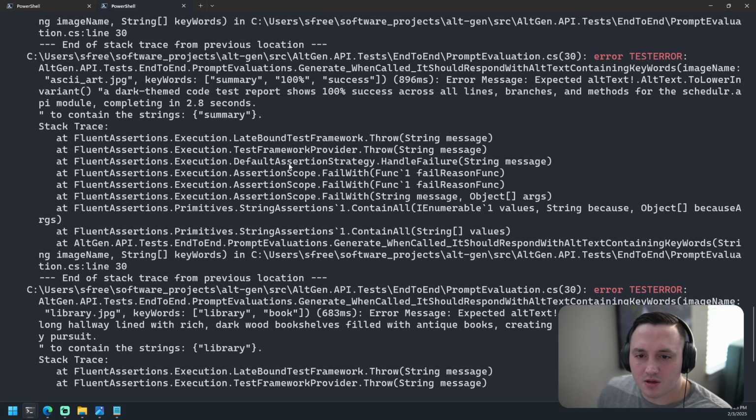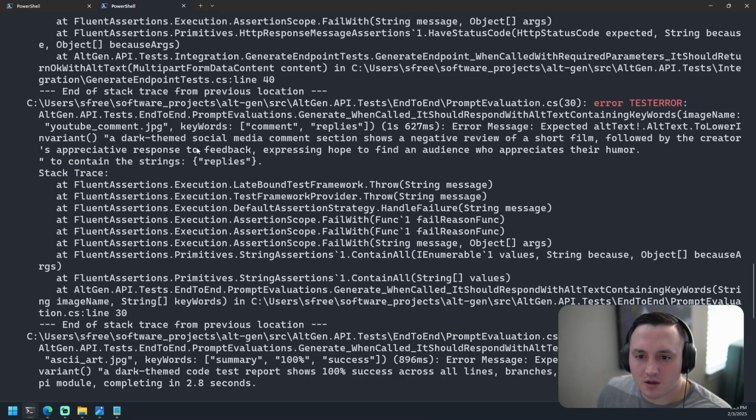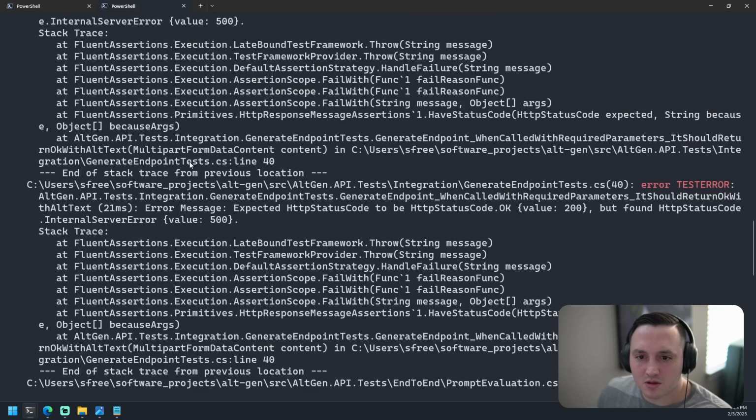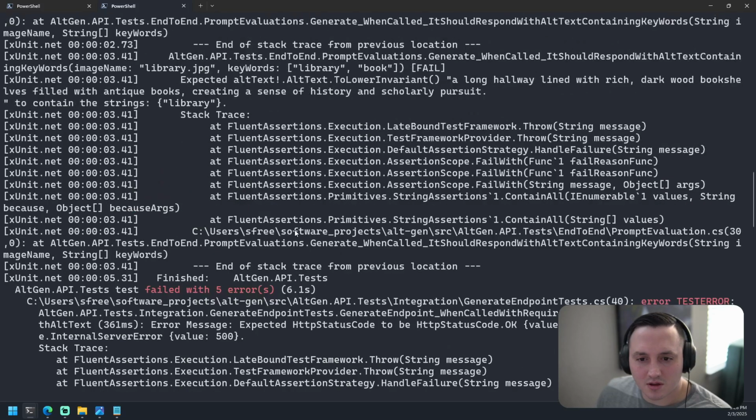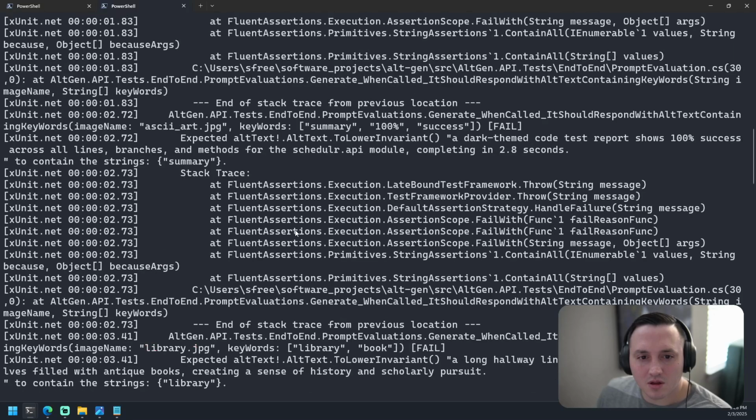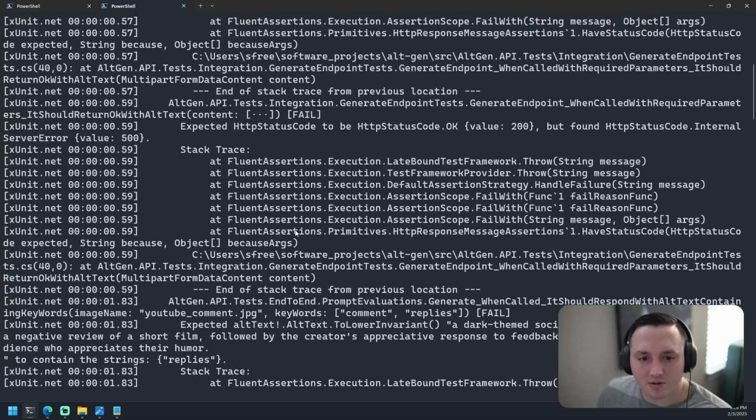Summary. Replies. Comment. I wonder why this one is failing? Create when called with it should... library summary replies.